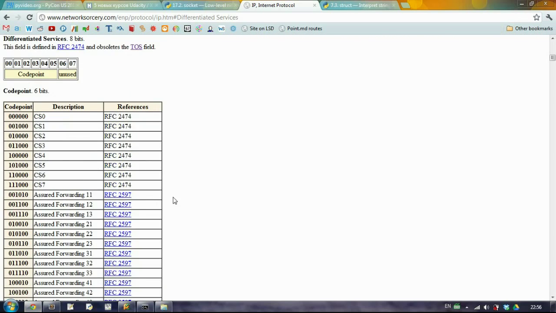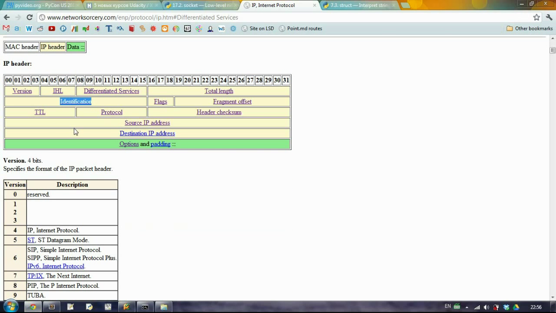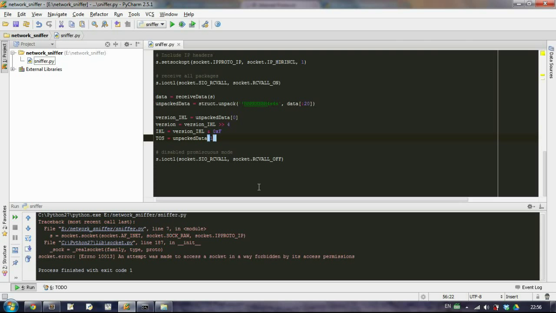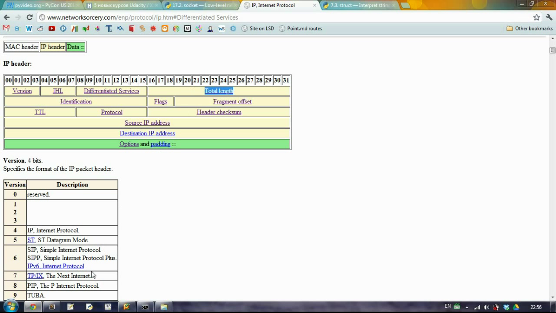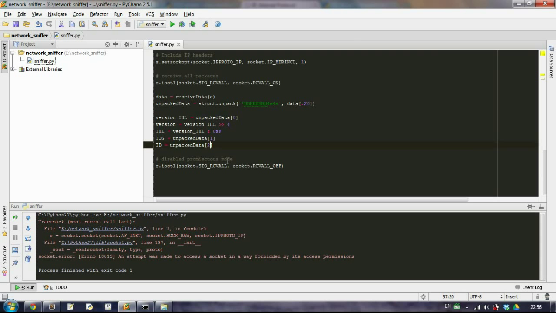Let's see what's next. So we have this ID, identification, and as we can see it's 16 bits long. And we can actually extract it just like that because it's pretty simple. Let's type ID and unpacked data, the first element. But we have forgotten about the total length. Okay, so this is not the right thing to do right now. It will actually be the fourth element, so let's type it right here. But for the total length, let's also extract it. Total length equals unpacked data, the second element.